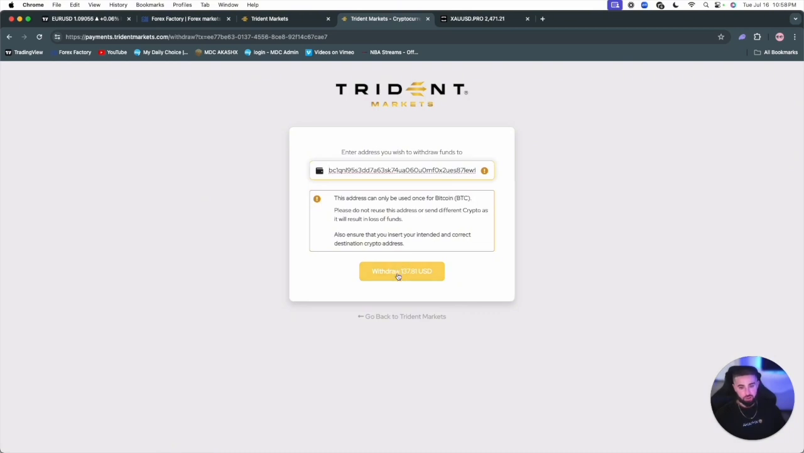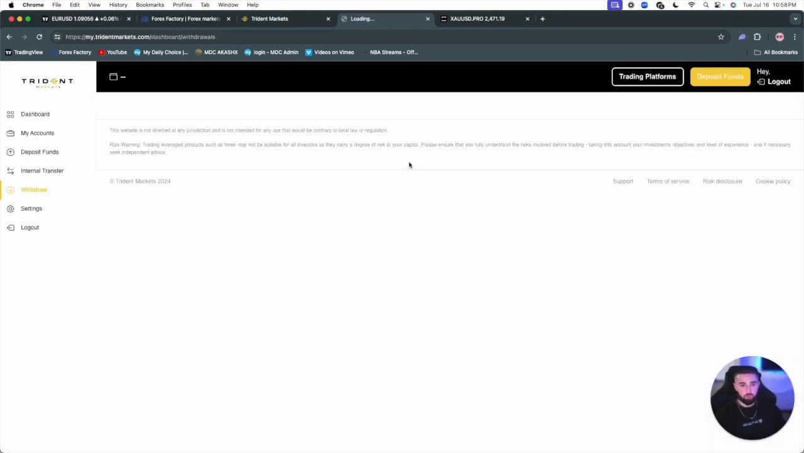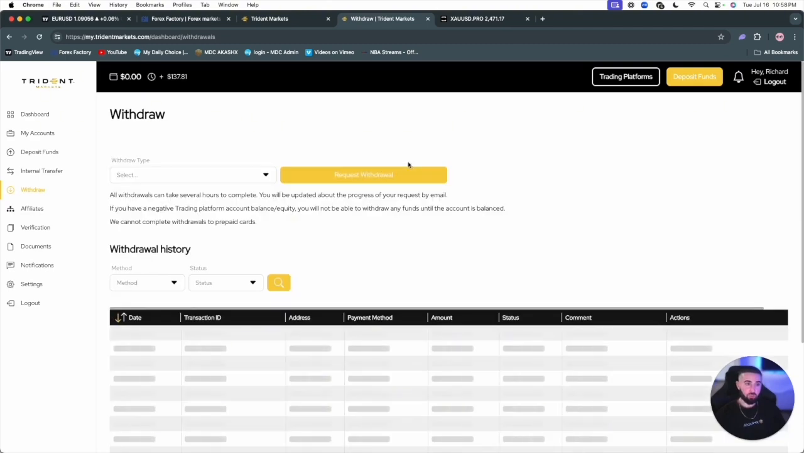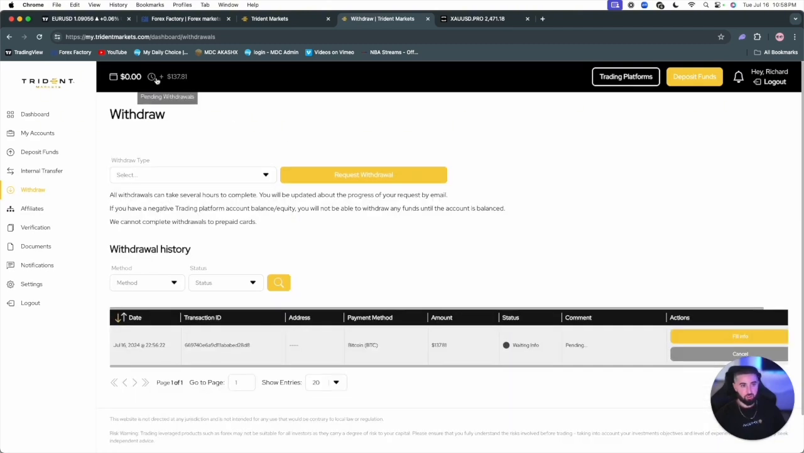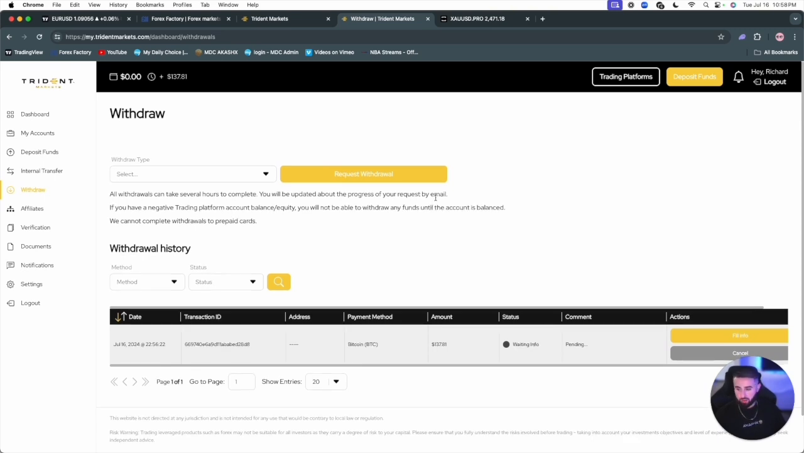So we're going to go ahead and hit withdrawal and success. So now that money is being moved from Trident Markets into my crypto exchange. We can see that there are pending withdrawals. It does take some time, again, depending on the blockchain, on the approvals. You can expect a little bit of a waiting period.